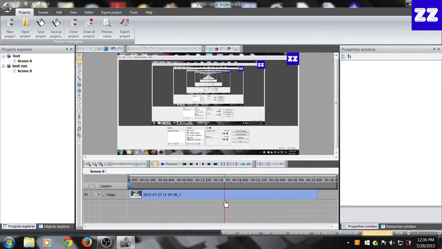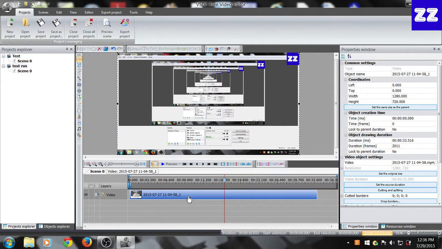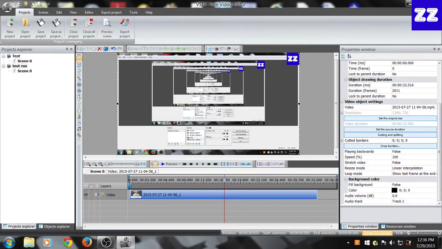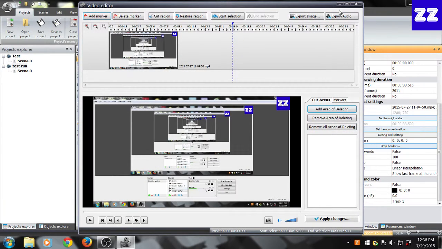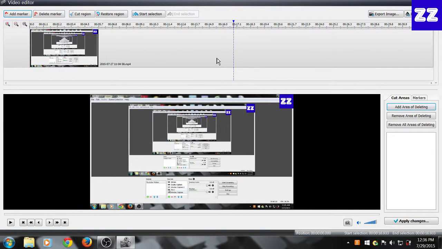Like any video editing software, you're able to edit the video. To edit the video, you just hit the video in the layers section. You'll open a properties window on the right-hand side, and once you're over here, you just hit cutting and splitting. My mouse is on that right now. You hit it, and it'll open up another window. I'll just make it full screen so it's easier to see.